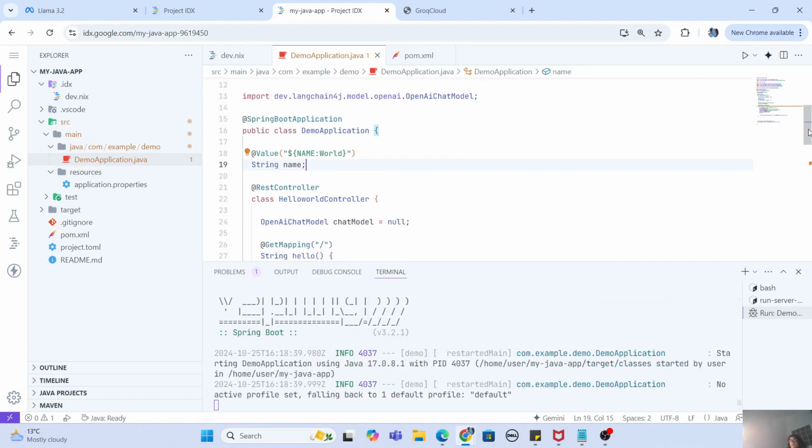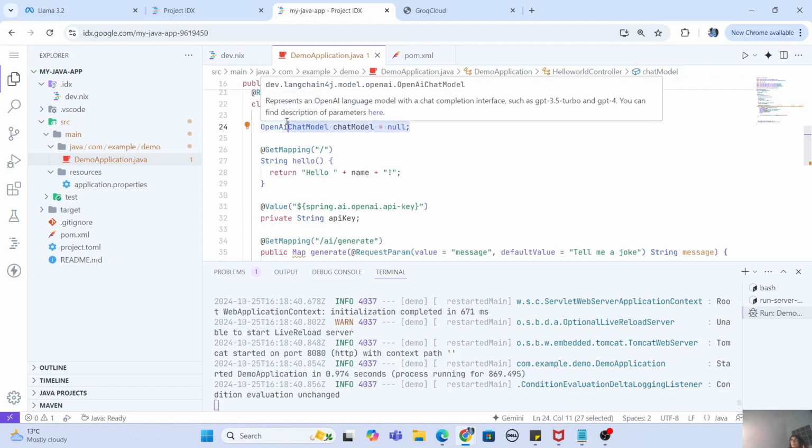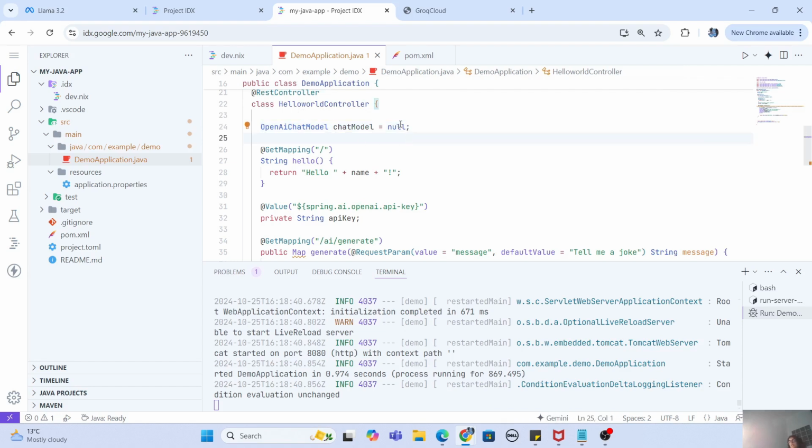Because in my demo application I have created a hello world controller class, which is actually my REST API controller, and here I am again defining the OpenAI chat model. So you don't have to define it twice, you just need to define it once. I have now defined it in my controller class, which is actually the right way to do it. Now I have my chat model defined.